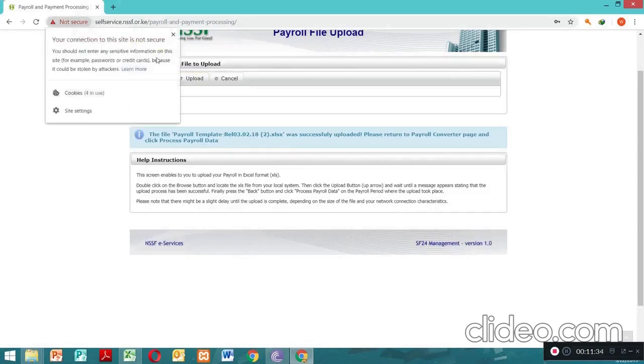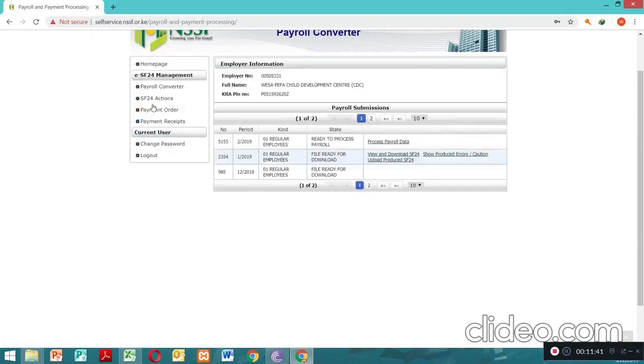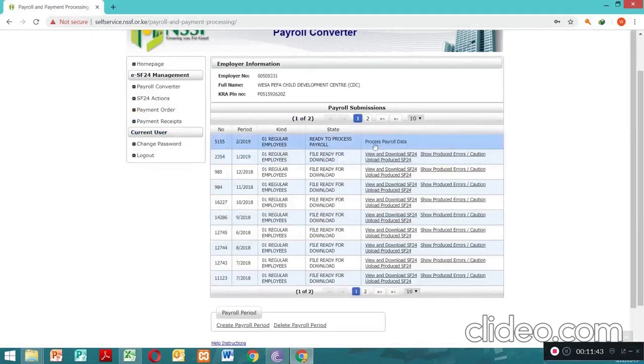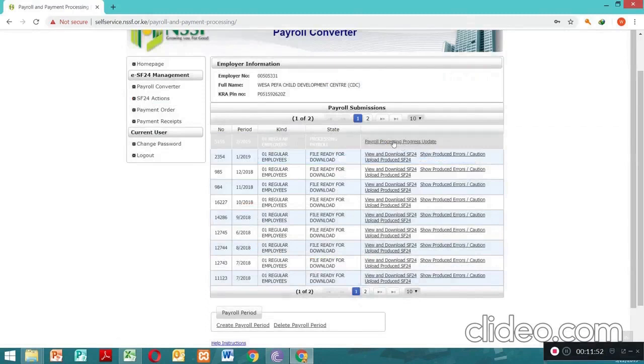So what I'll do, I will just click on back. When I click on back, you see that it's now not saying uploaded but saying process data. So I'll click on process data, and then I click again process data.